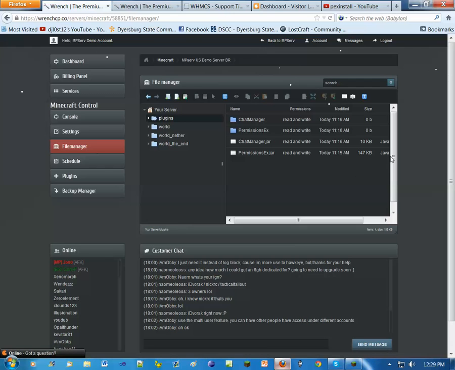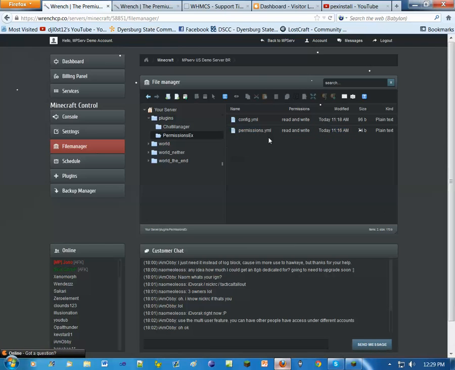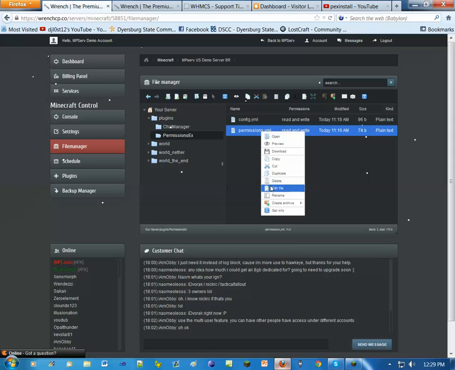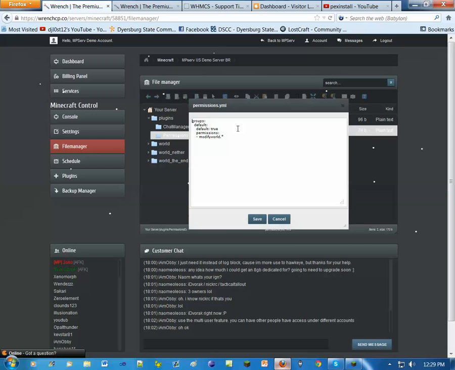So for this first step, you want to go to the plugins folder and then go to your PermissionsX folder. You'll see two files. One is named config.yml and one is named permissions.yml. We want the permissions. So if you right click and go to edit file, you'll see this default group. This default permission is added because it assumes that you installed modify world. However, we didn't. So there's no need for that permission. So let's go ahead and set up the rest of this.